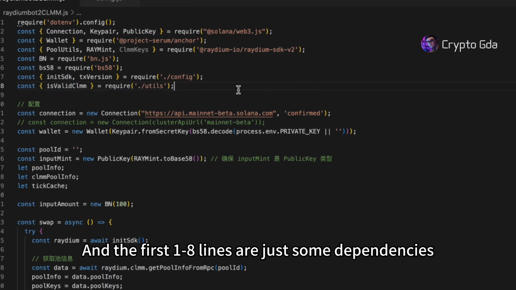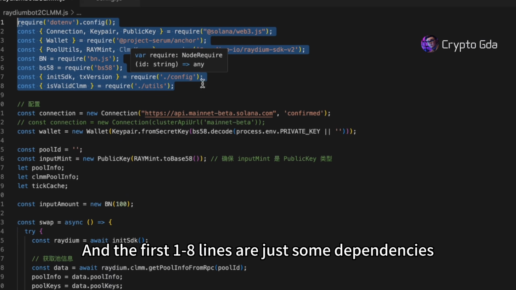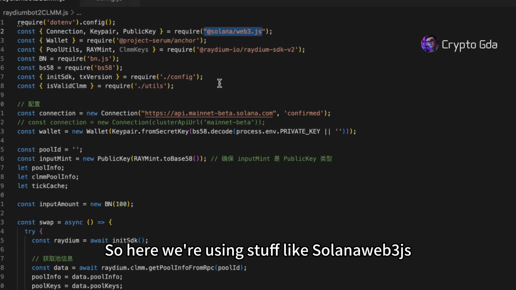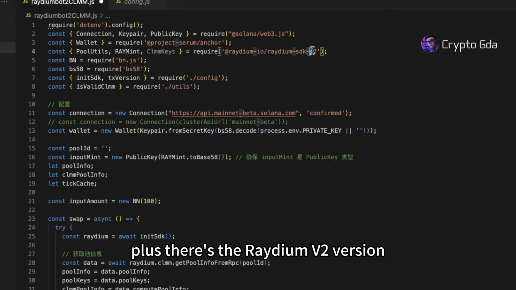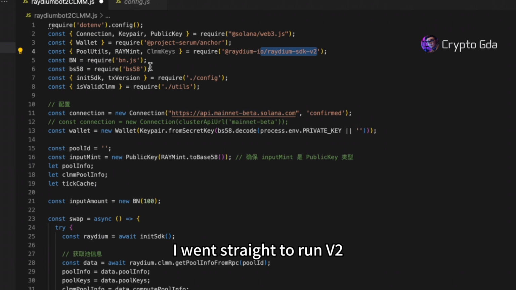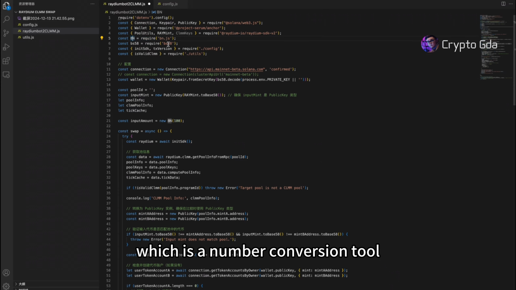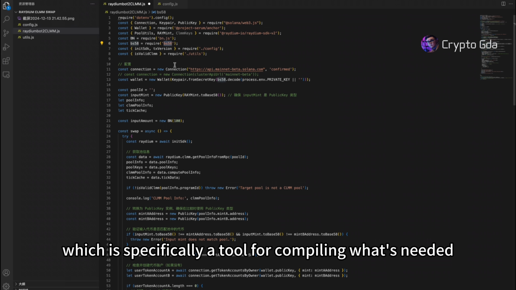Okay, the first 8 lines are just some dependencies. Here we're using Solana Web3.js, and there's Anchor. Plus there's the Raydium Beta version. They also have a V1 version, but I didn't run the V1 version either. I went straight to V2. And then there's BN, which is a number conversion tool, and a dependency to get files, the S58, which is specifically a tool for compiling what's needed.